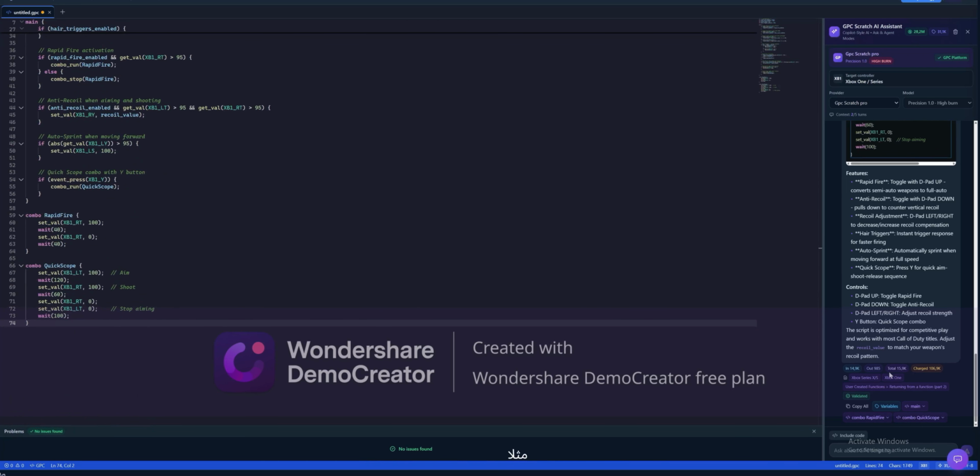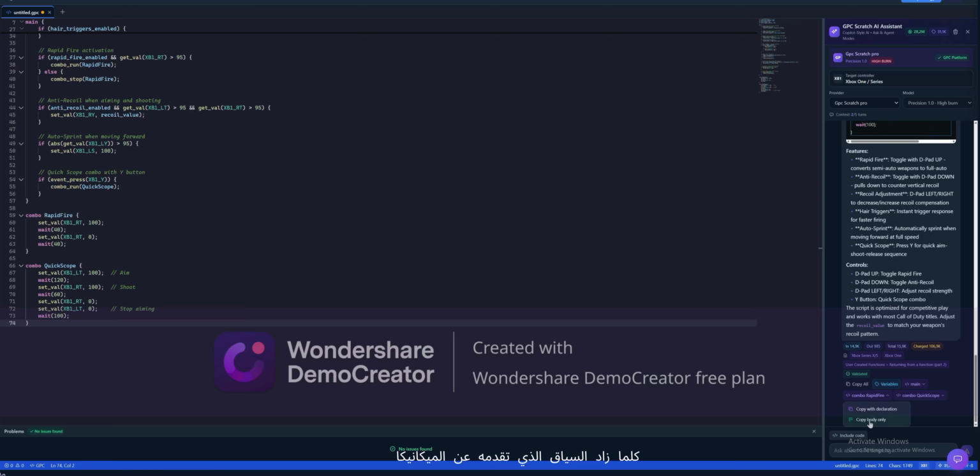For example, tell the AI you want a script with specific features, but take it a step further. Explain the logic you want for the aim assist or how the anti-recoil should behave. The more context you provide on the mechanics, the sharper the output will be.